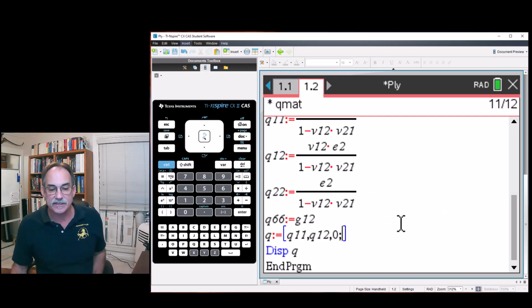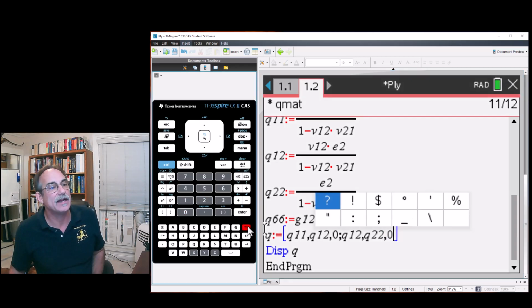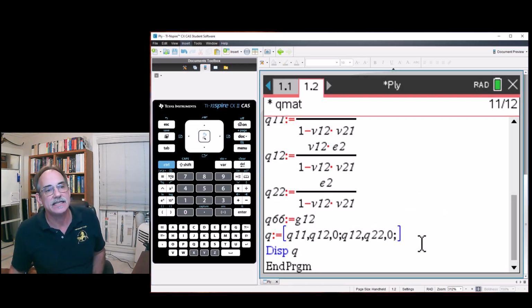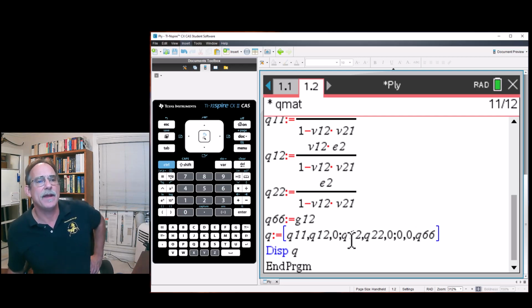Now we put the second row, which is Q12, comma, the next one, which is Q22, comma, 0. And now we need that semicolon. Again, it's this funny button, semicolon, and then 0, comma, 0, comma, and then Q66. That looks like our matrix. We check our syntax, looks okay.